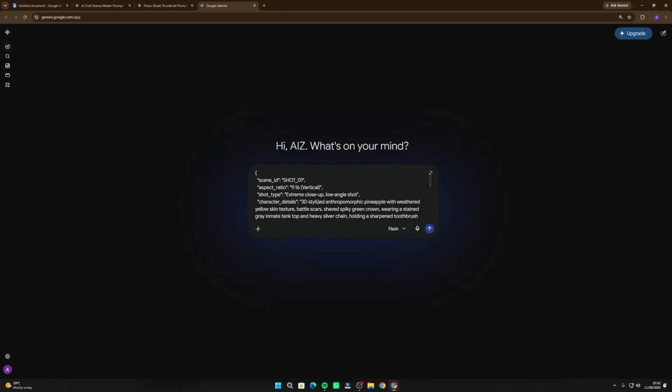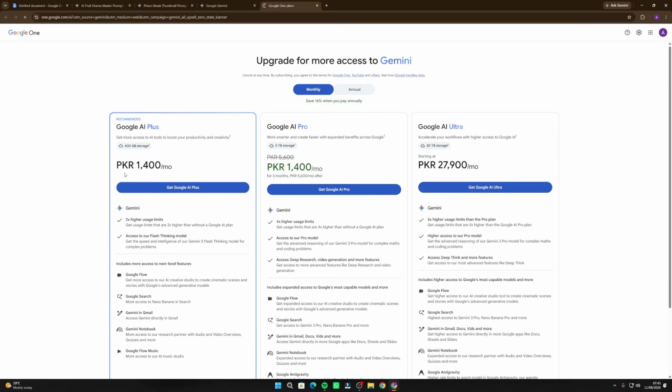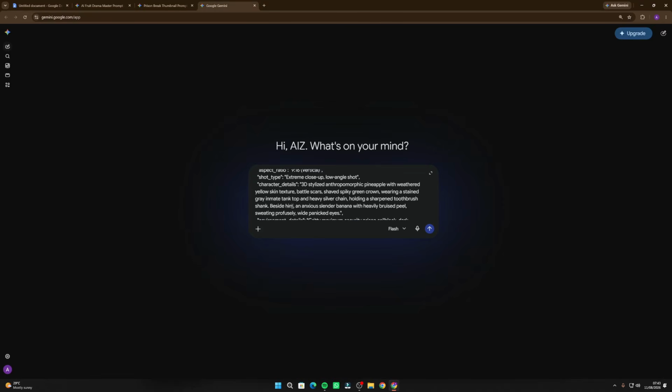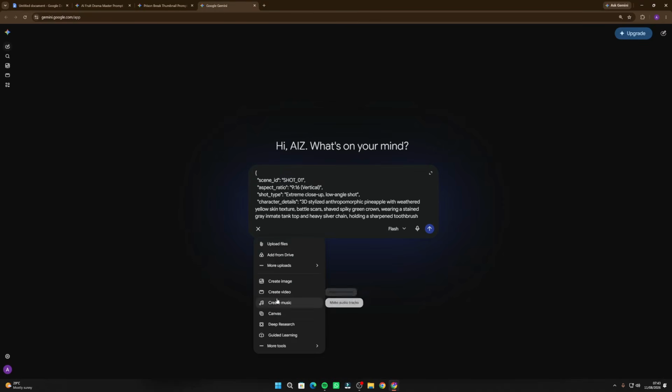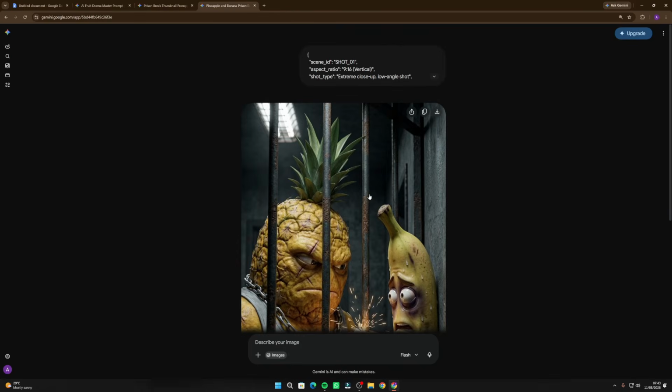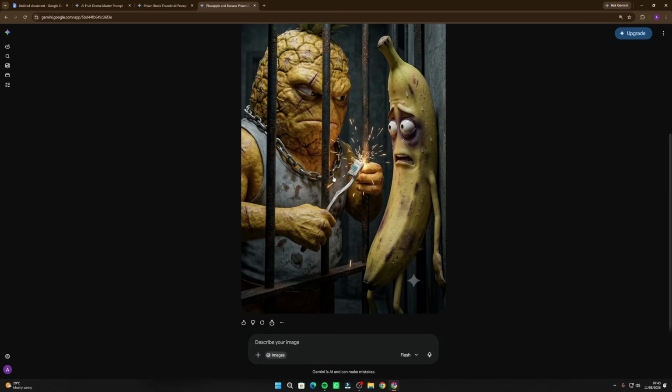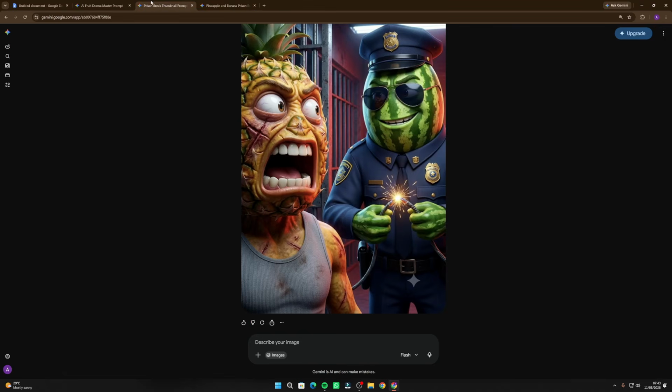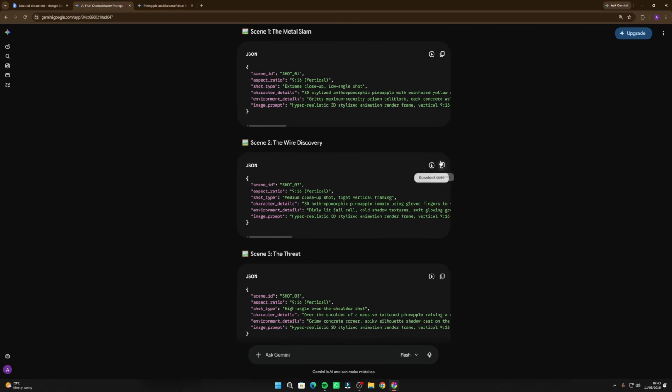And again, you guys, I'm doing the whole step like in free version of Google Gemini. Like you guys can see, I am not upgraded to any of the subscription. It's totally free right now. So we're going to go ahead and start by our first image. I'm going to go ahead and click on create image over here and simply click on submit. All right, so our first image is done. Looks good.